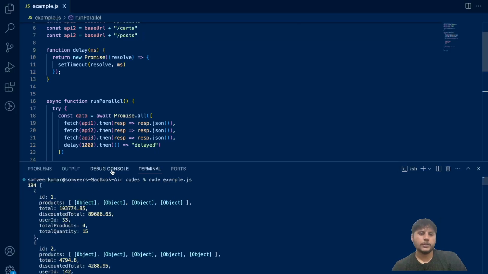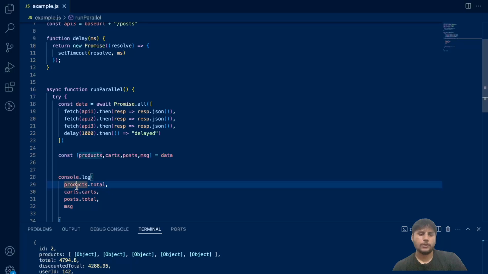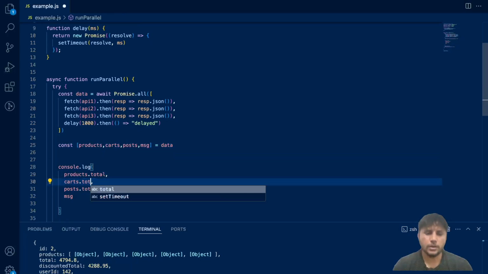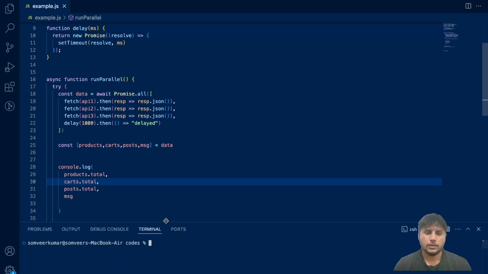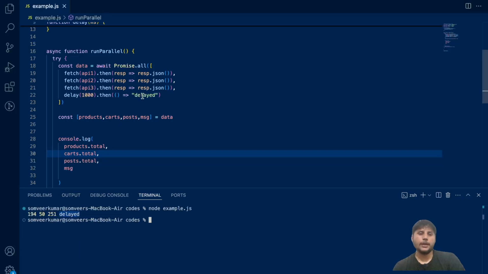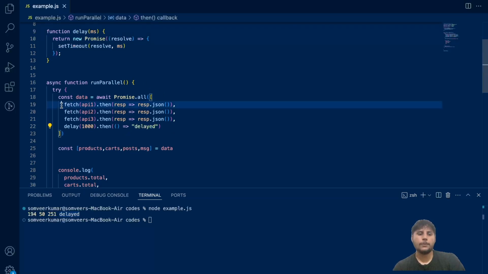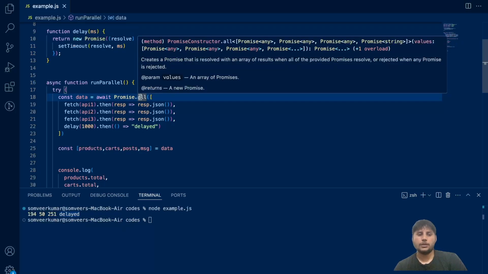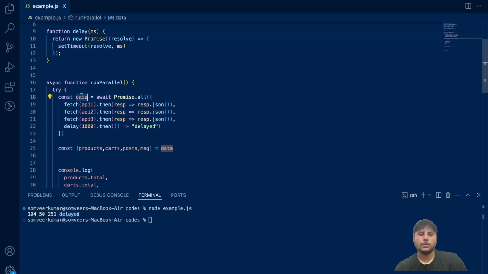As you can observe, we got the response. We have the products, we have the carts. Let's say carts.total, so that you can see the total number of counts or items available in their array. So as you can observe, these are the items available and the last one is throwing the message delay. So this is the way to handle multiple asynchronous tasks parallelly. You don't have to write await for each promise. Just use await outside of the Promise.all method. It is very easy. You will get all the responses or outputs in the data array in the same order as you give the input. Remember, these are all promises.